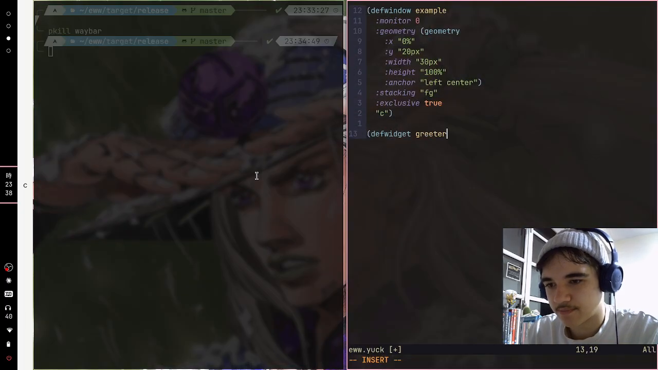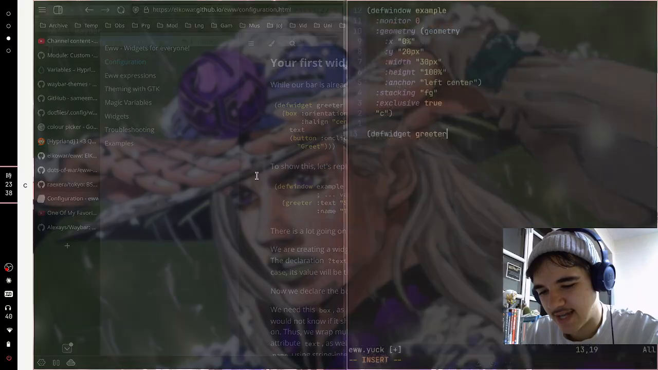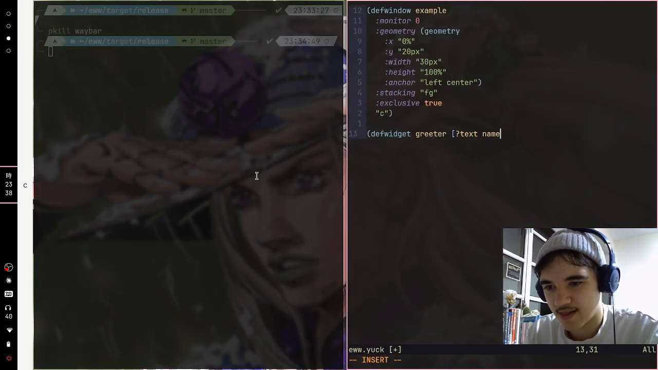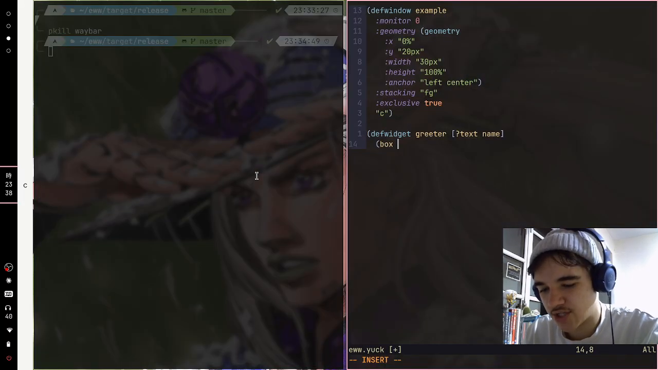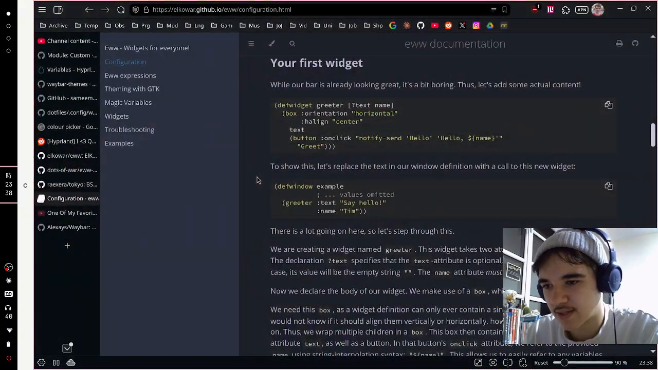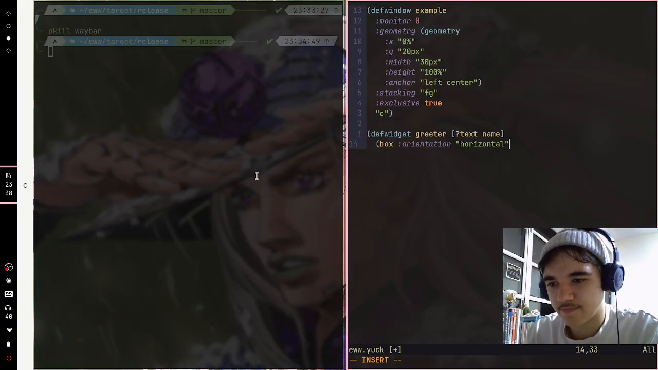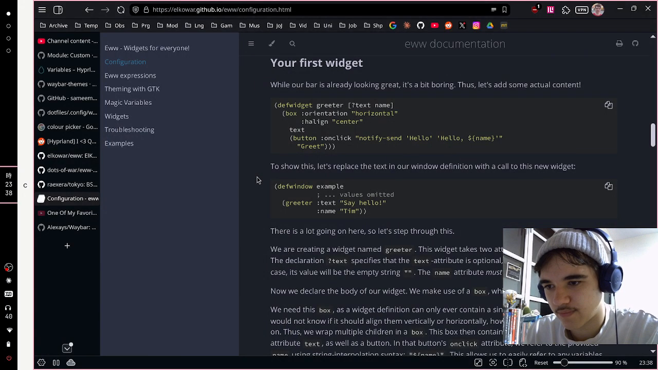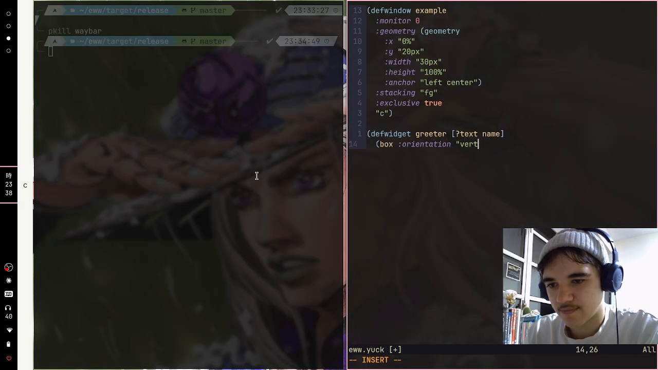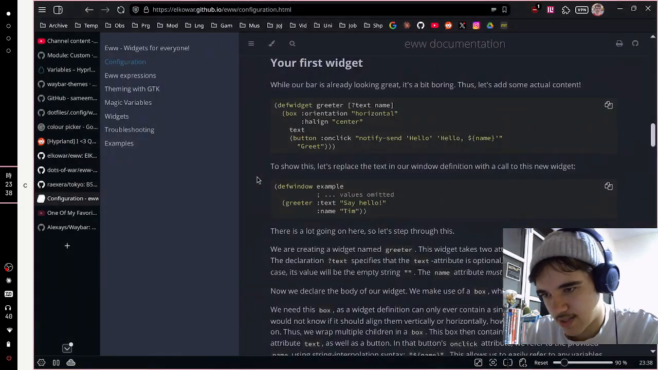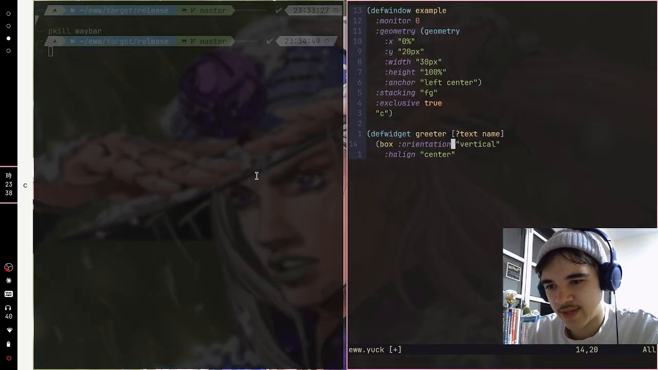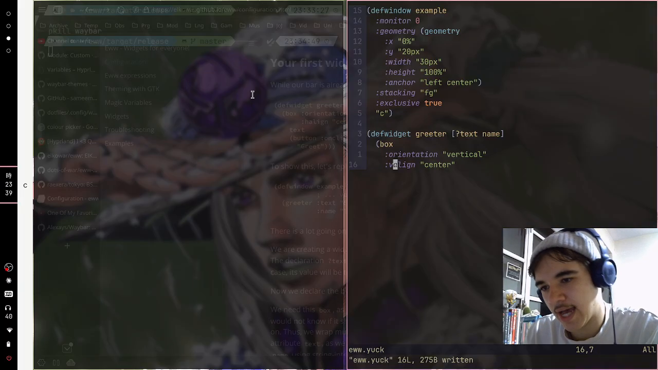Sure, greeter. Text, name. What? Okay, box. Oh, that's why I was having issues with the indentation as well, because I had an unclosed thing. Horizontal. We'll do vertical. See how that works. Align center. I forget what the halign is for. I know, horizontal align. Okay, we'll do valign. Usually it's just a line. That's why I don't see it too often.